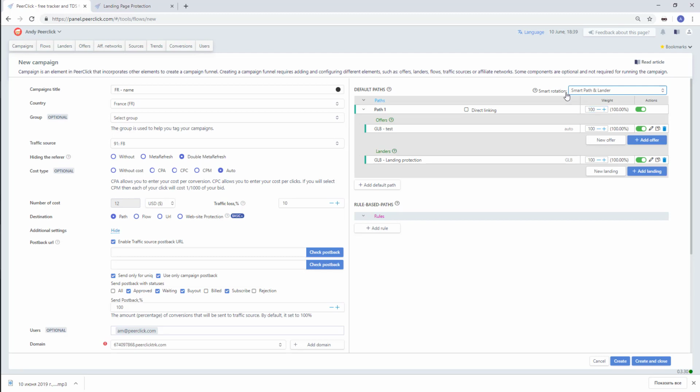Smart path and lander. A different path will open every time, and all landing pages open in turn alternately that had not been opened before, and so on in a circle. Smart path and lander and offer. It's the same logic, plus offers will take turns. Fixed paths. When you enter more than once, it will open the same path. Fixed paths and lander. The same path in the landing page. Fixed paths and lander and offer. The same way the landing page and offer.